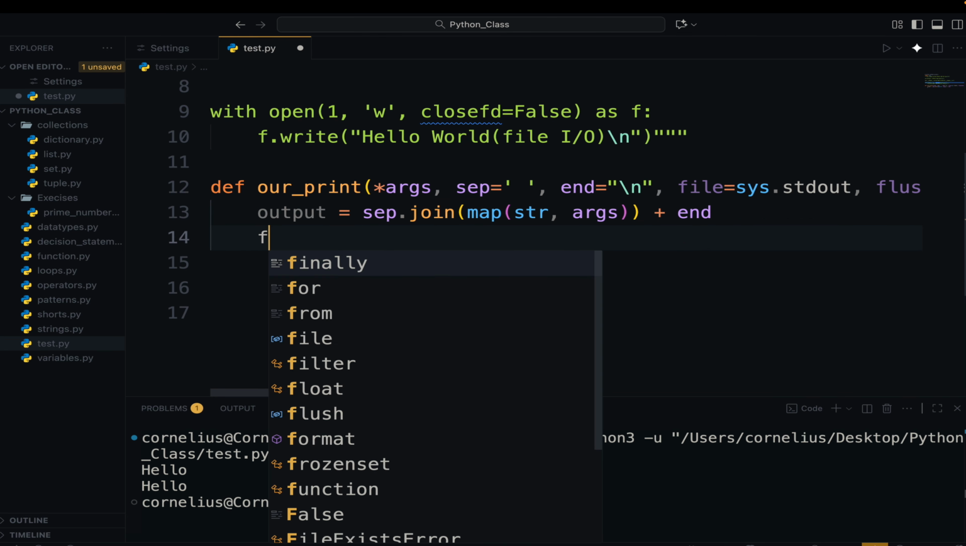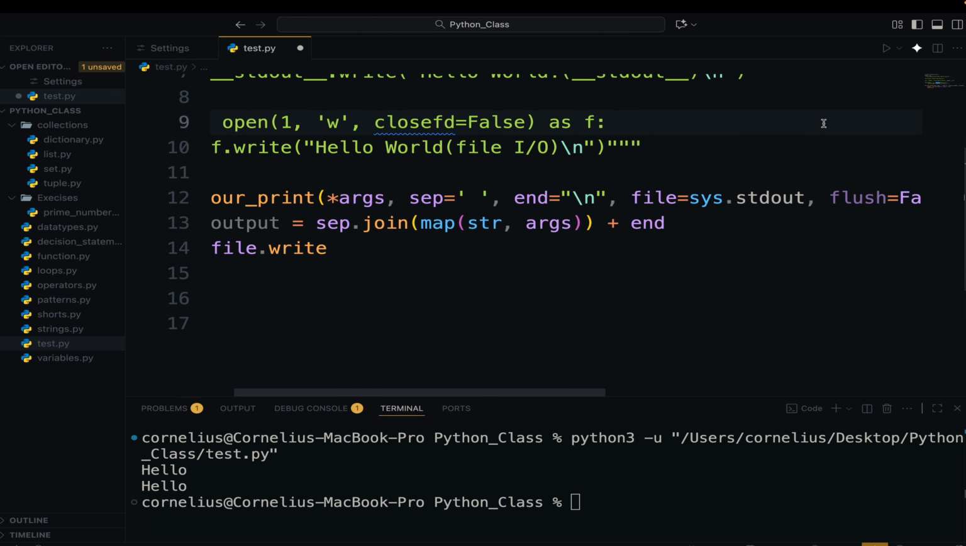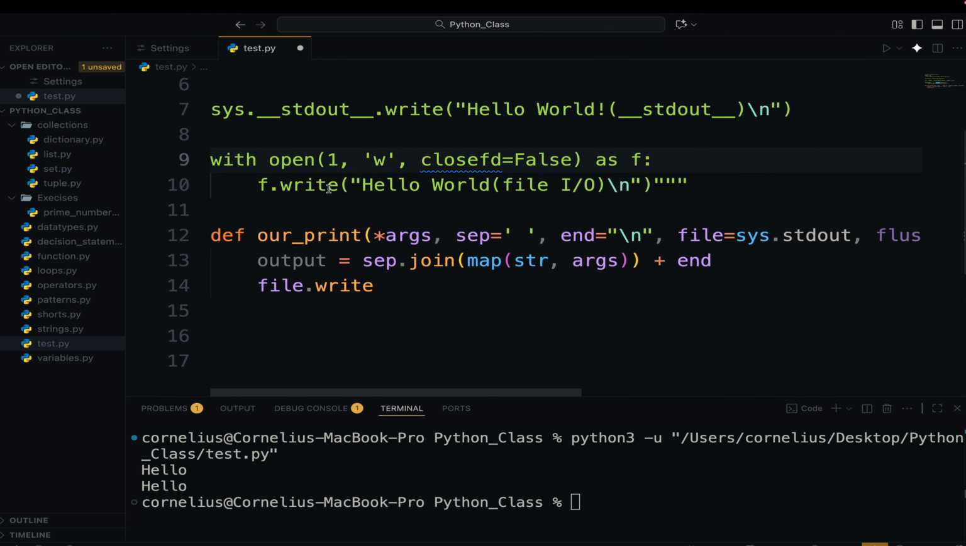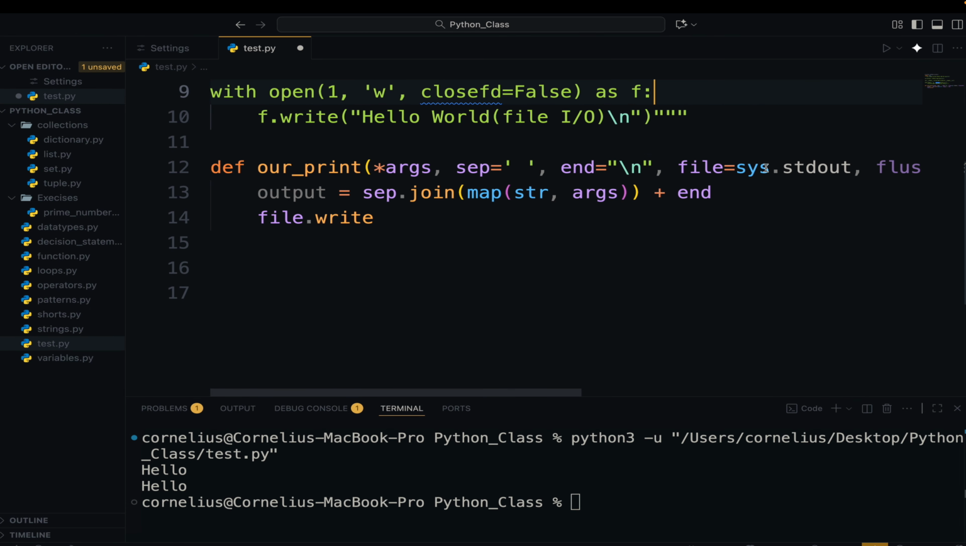So I'm going to say file dot write. Remember, write is how we display things out to the terminal. We always use write. And we've specified that where we want to print things out to is the terminal. So we are going to say file dot write. And what do we want to write? The output.